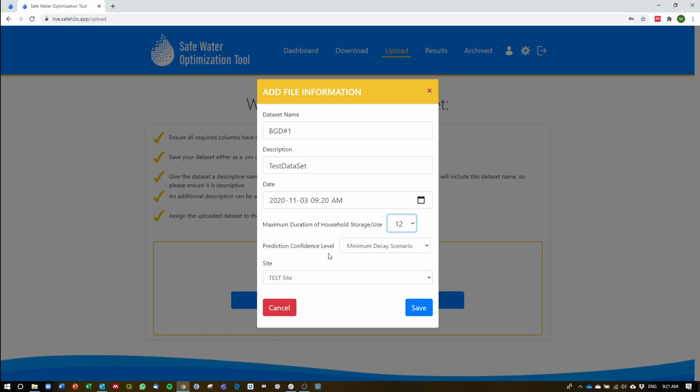The next line, you get to choose the confidence level of the data. As default, we can choose just the optimum one. And then in the last box here, if you have multiple sites registered to your account, they will appear here. For the purposes of this, we're stuck with test site. And then after you've completed that, press save here.